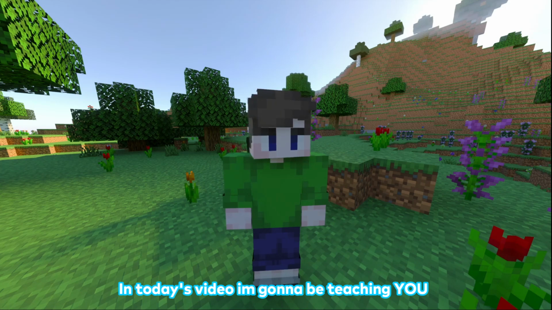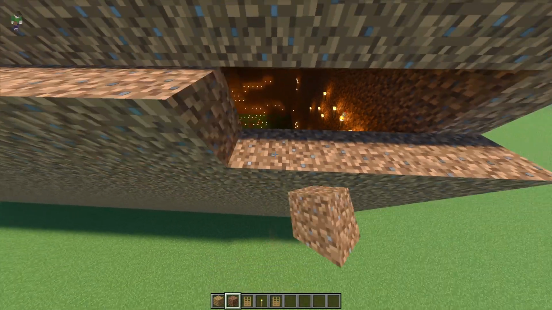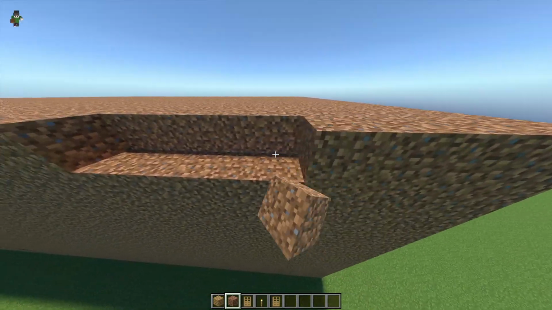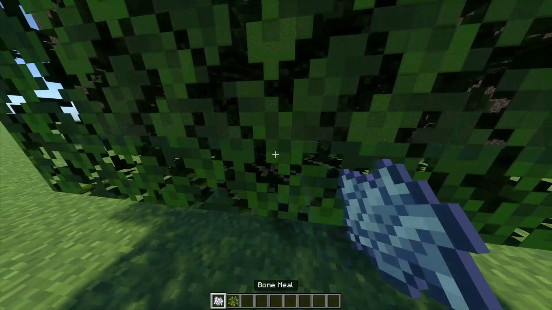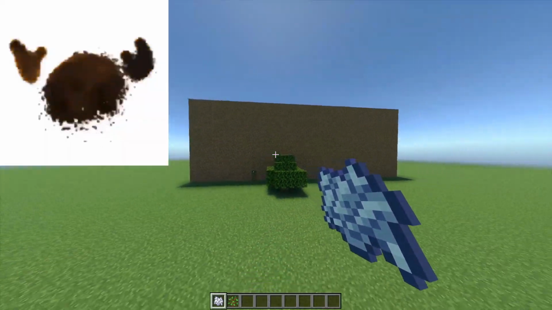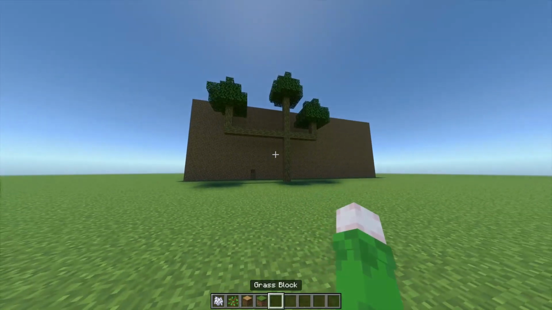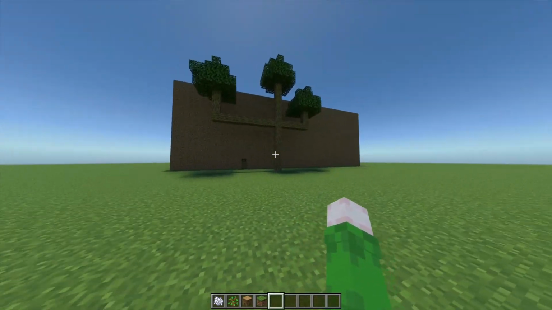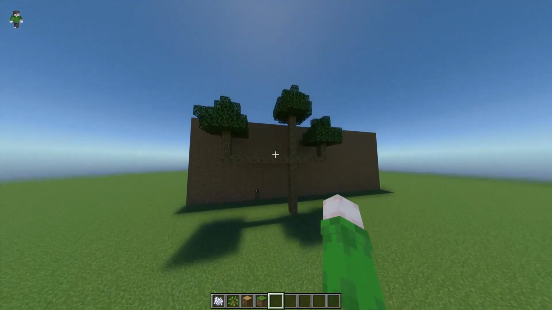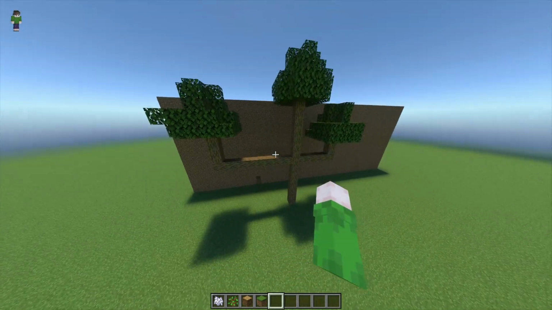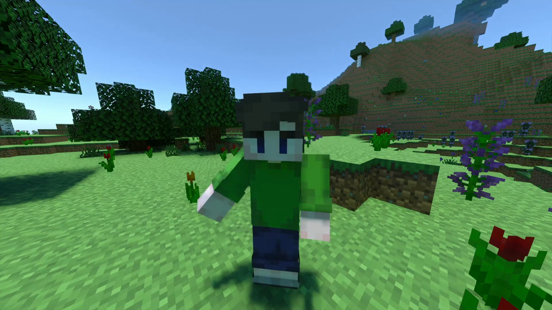In today's video, I'm going to be teaching you how to build a custom tree. Have you ever been in a situation where you just finished a large build and you want to make a tree next to it? So you try bone mealing a tree and it's just really small. So you try and make your own custom tree and it ends up looking like this. And I guess that's a bit better than the previous tree because at least this has branches, but still, you want something a little nicer. So if you need a custom tree, then this is the right video for you.